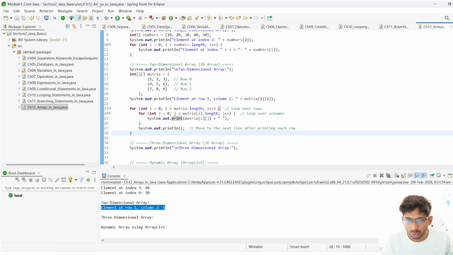So if we save the program and run, now you see it's printing the elements as expected: 1, 2, 3, 4, 5, 6, 7, 8, 9. So that is how you work with multi-dimensional arrays.